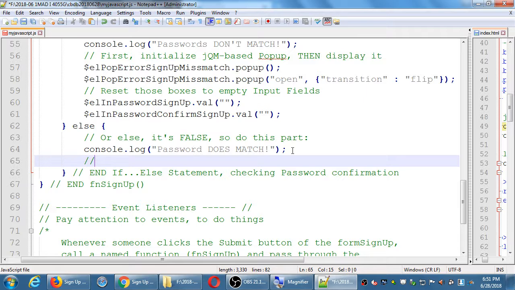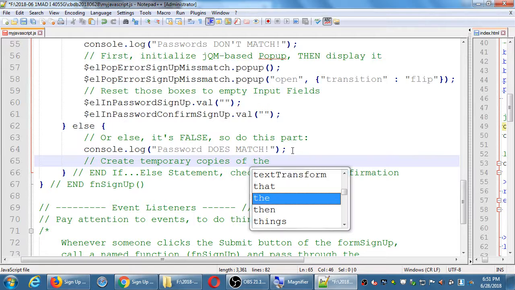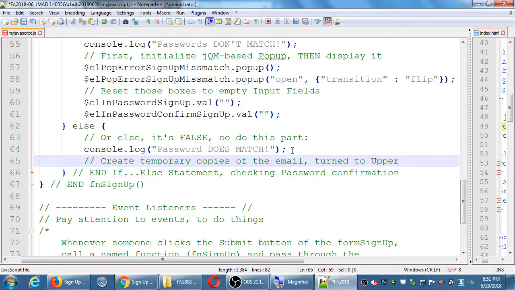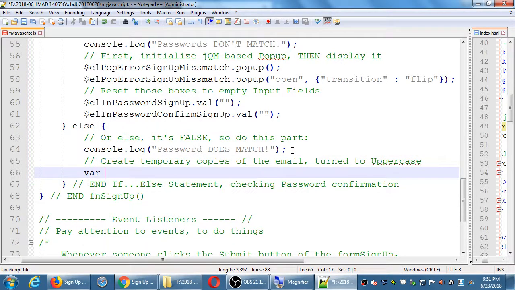So making a note here, this is inside of our else block. This is the part where they do match. So we will say create temporary copies of the email turned to uppercase. So we're going to create a variable, a variable container, a variable object to store their email. We'll call this tmp, no dollar symbol. I'll explain why in a moment. Val in email signup equal to.